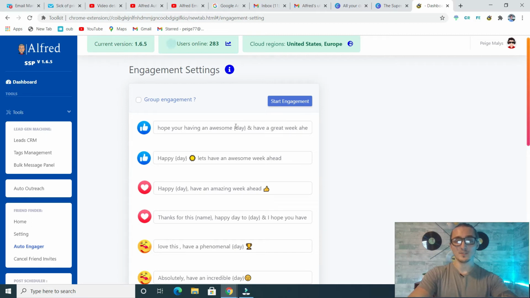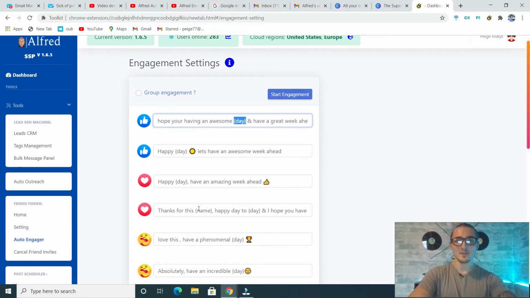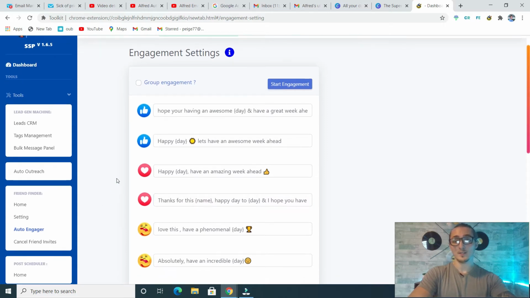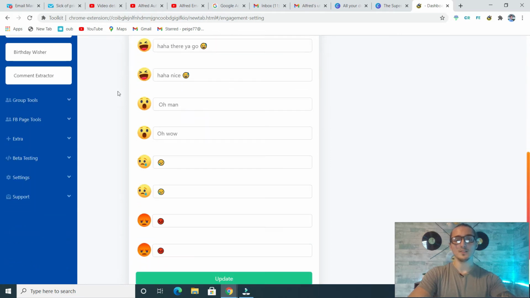You can do things like name or day right here in curly brackets, and it'll insert that person's name or the day of the week. The big three we wanted to focus on, because 98% of responses are one of these three, are the likes, the hearts, and the cares. Honestly, the laughs, the wows, the cries, and the angry faces are basically never used, so don't sweat those too much.